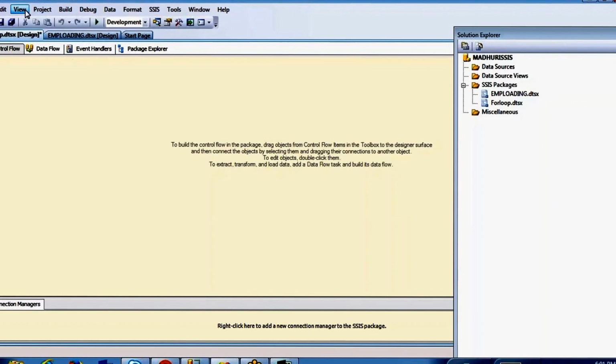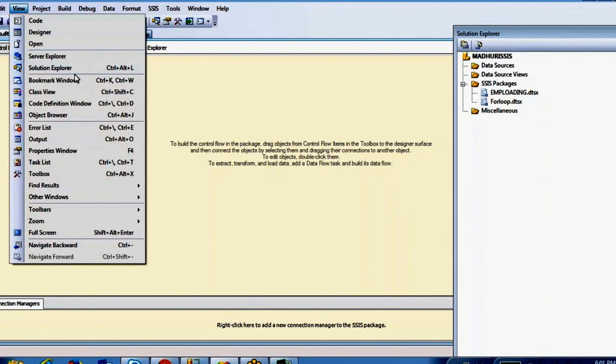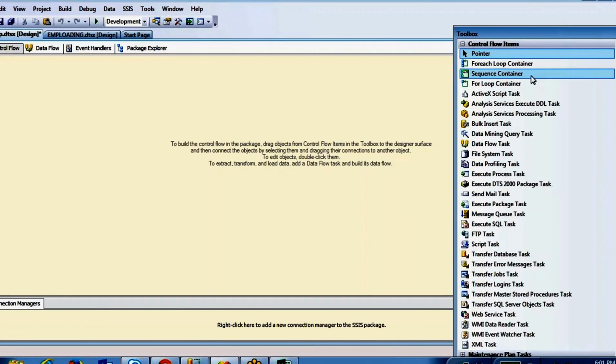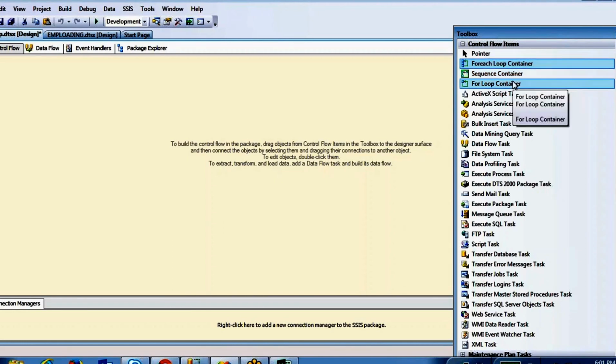So there are three containers in SSIS control flow. What are those three containers? One is the sequence container, another one is the for loop container, and the third one is the for each loop container.